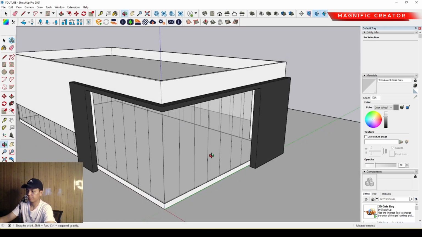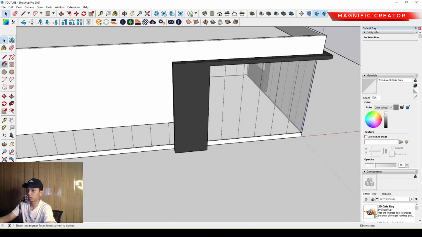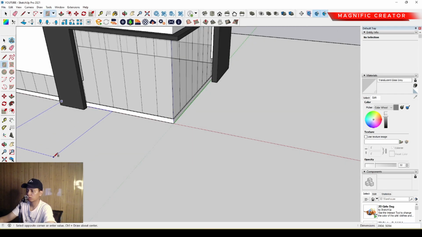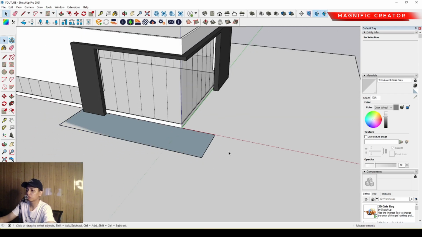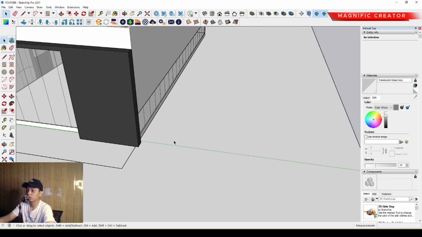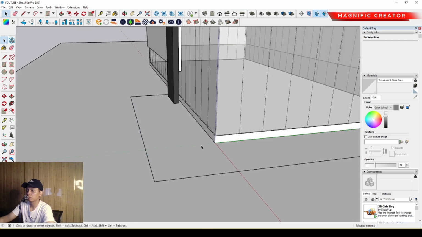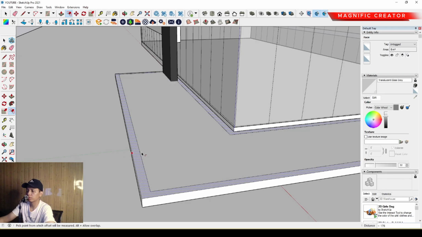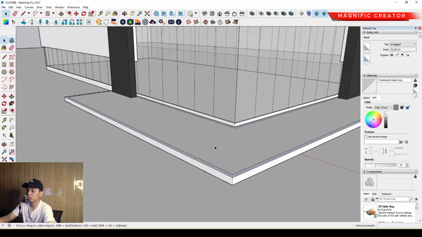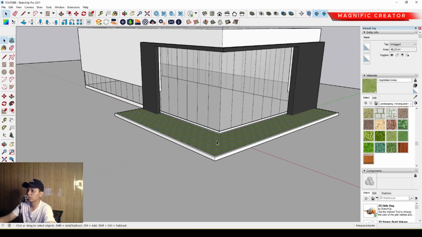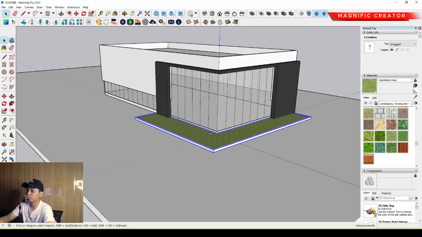After that, we can make a rectangle. Okay, just like this. So then we can make the rectangle again anyway. Okay, then we can push it to the upper position over there. Then we can offset it inside. Okay, just like this. So then we can select the landscaping. We can select this vegetation grass, and then we can make a group.